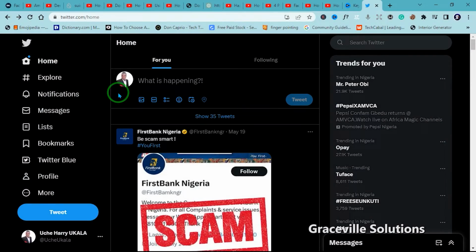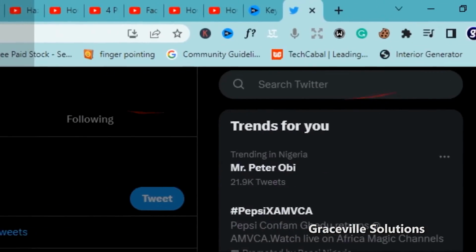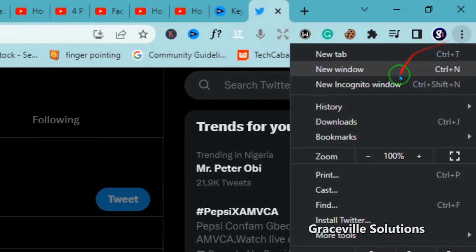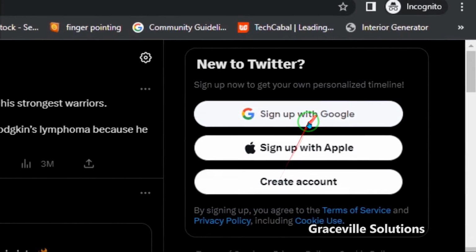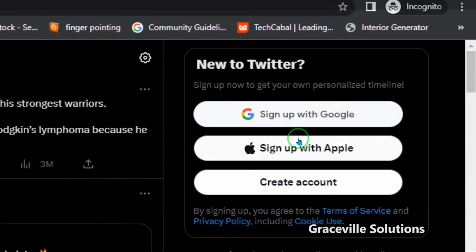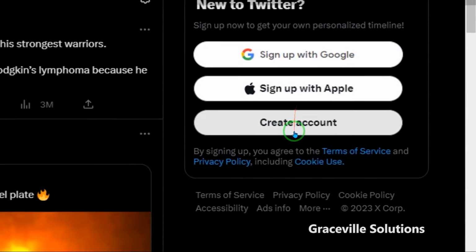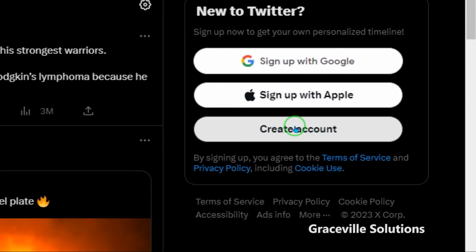Alright, so the first thing you do, you go to your Chrome browser and go on to your incognito window. Alright, and then you log on to twitter.com. So as you can see right here, we have three options: sign up with Google, sign up with Apple, and create an account. So we're going to go for the third one, which is create an account.